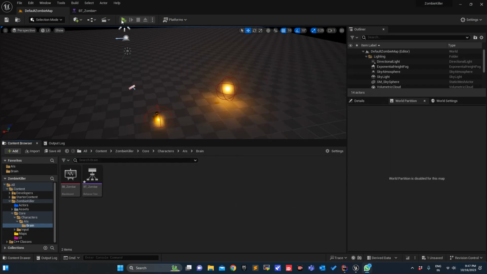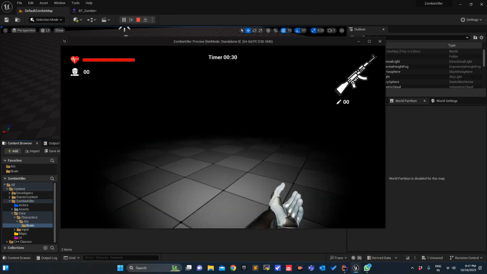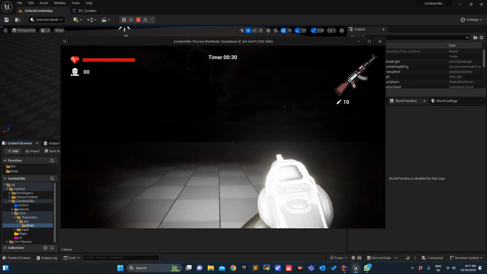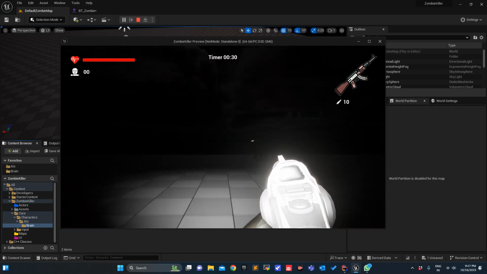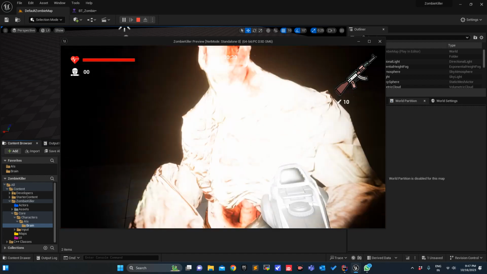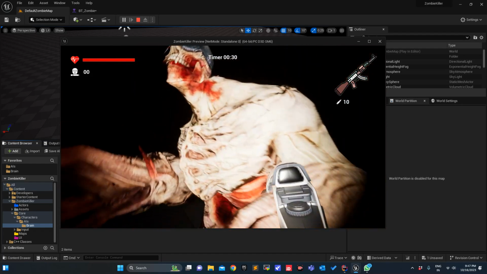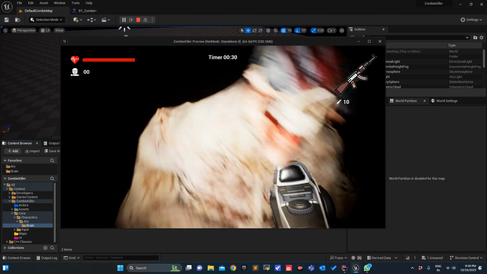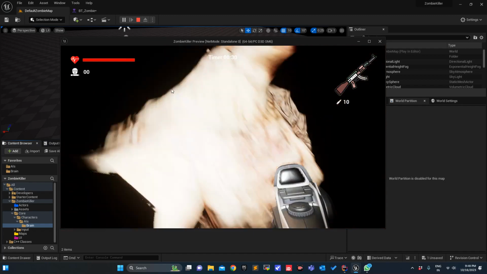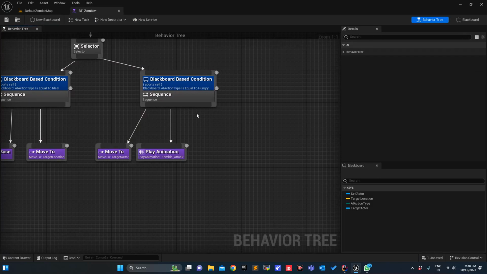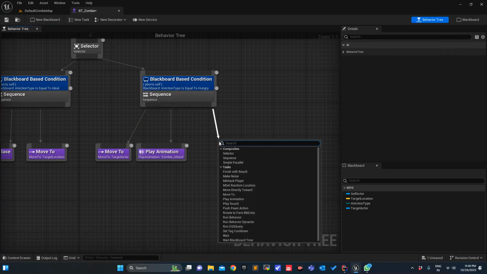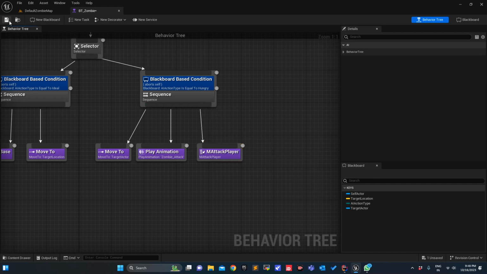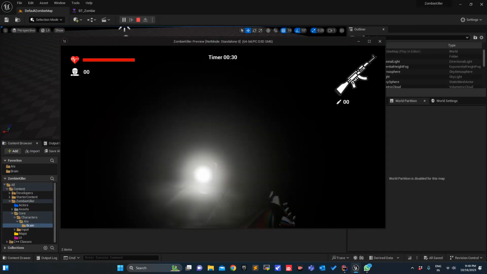Okay, let's compile our game. I'm picking my torch, picked my gun. Let me head back to my AI. He sees us, he's attacking. Okay, but the damage is not working. Oh, okay, we do know why, because we haven't added this here. So AMP attack player, save. Let's try that again.